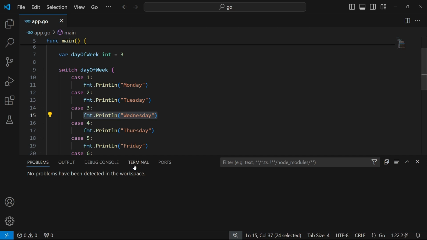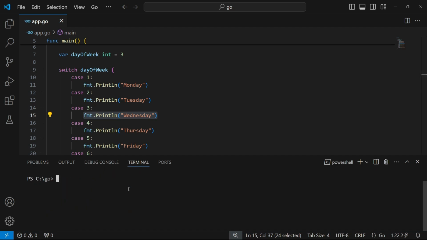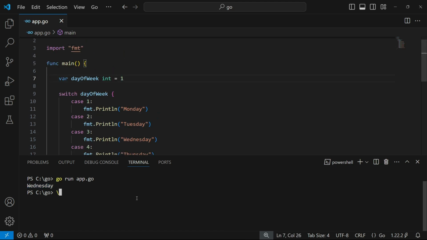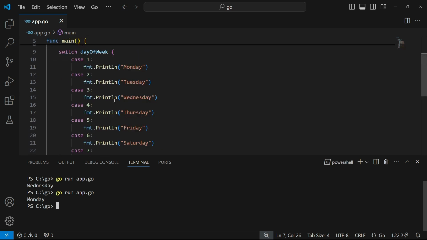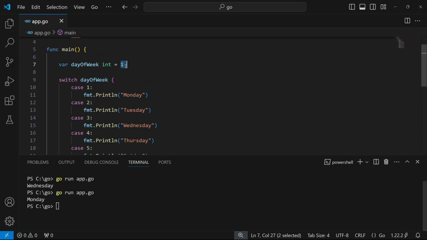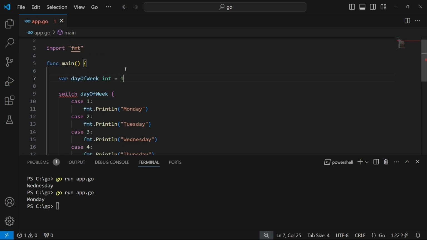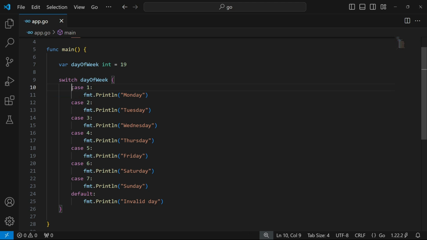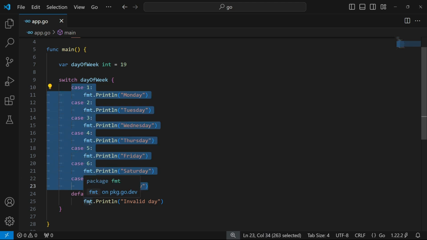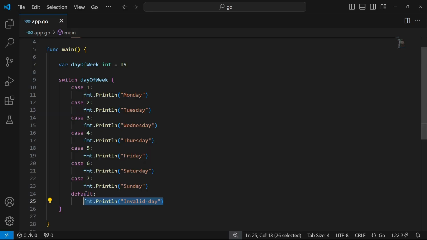Let's check it. Let's clear the console and go run app.go. We have Wednesday because yes, the case is matching. If we change the value to 1, we should have now Monday. And also let's check a value which is not matching any case. For example, 10 or 90. We see invalid day. So what is happening if we don't have a match with any of the cases? Go is executing the default case.